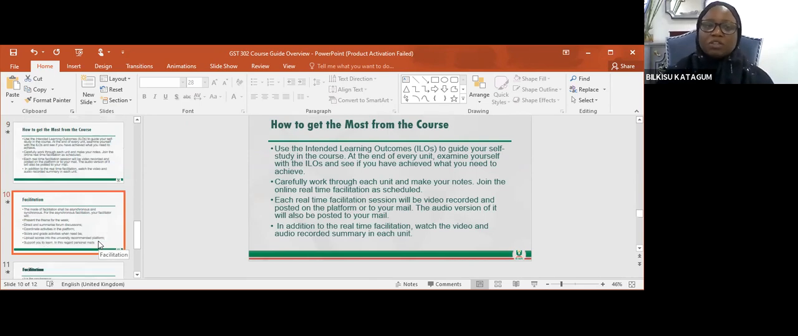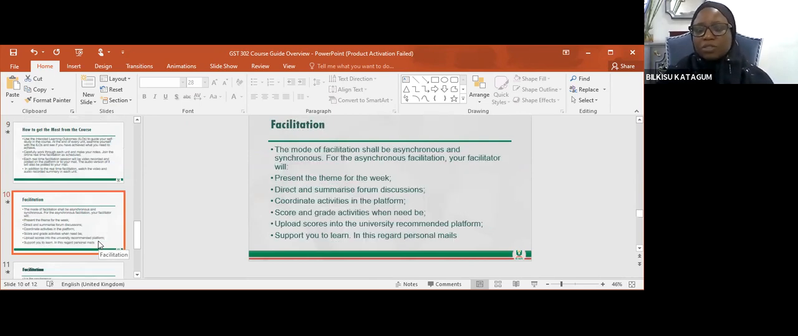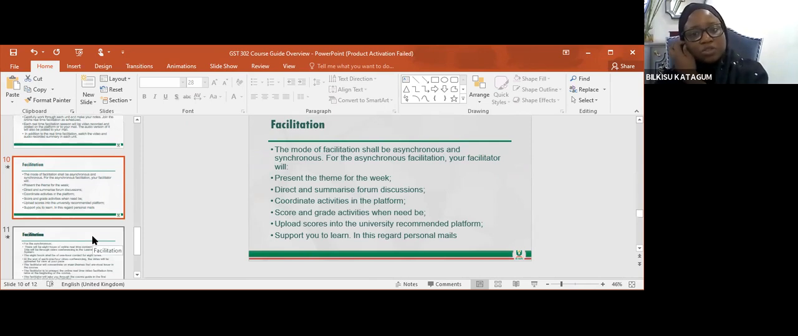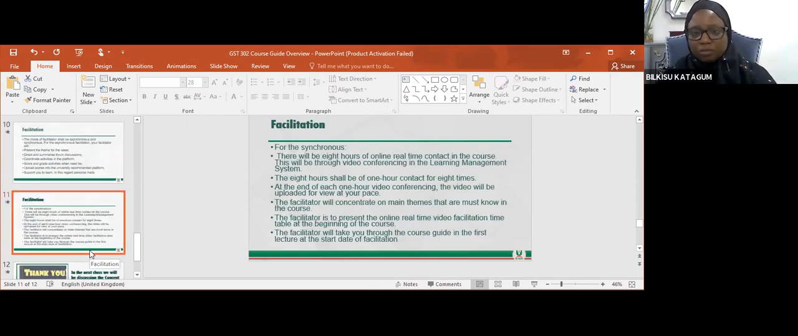For facilitation, there will be two aspects. You have asynchronous and you have synchronous. For the asynchronous facilitation, we'll send you a theme for each week. We'll direct and summarize forum discussions, coordinate activities in the platform, score and grade activities when need be, and then upload scores into the university recommended platform. Then, as I said, you do discussion forums. We'll have activities in the class and then a bit of assignments. That is for asynchronous. And the synchronous is the real-time facilitation that we'll take every week for the next 8 weeks.